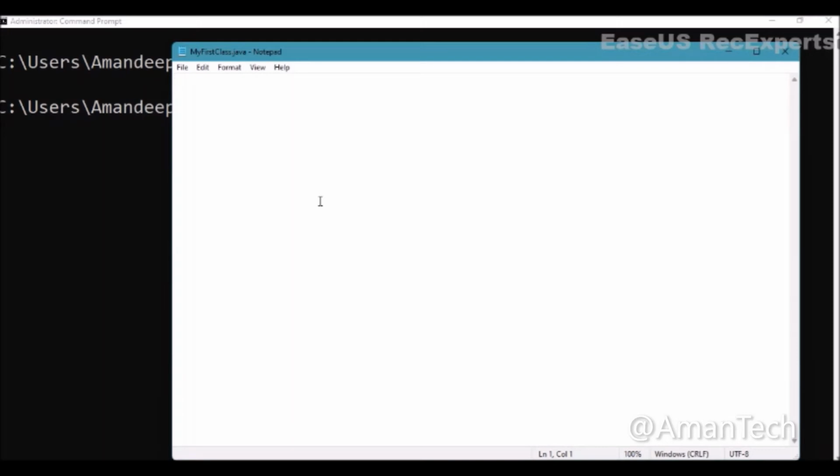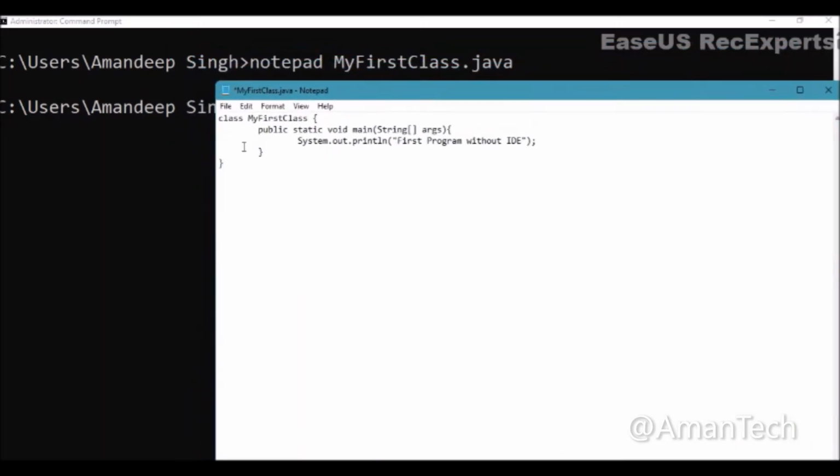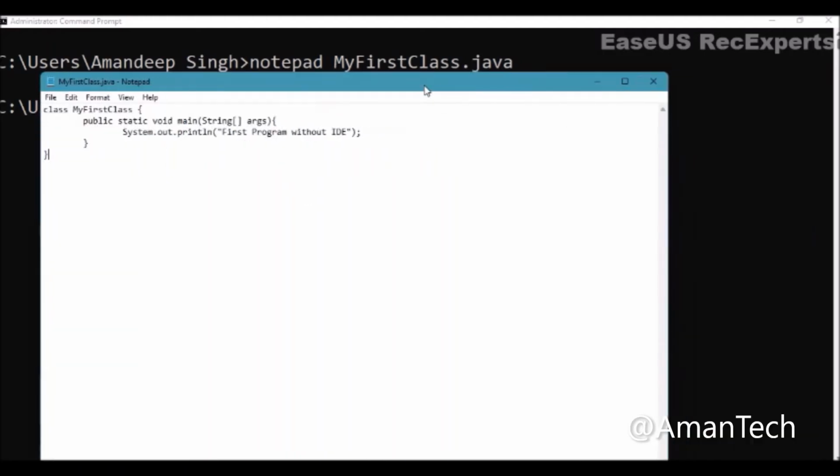And for quick action, I have already copied the code. So this will be my code. This is a normal class where we have the class name MyFirstClass, which has one method called main, and that method has only one statement which will print "First program without IDE" to the console. Now I will do Control S to save it.